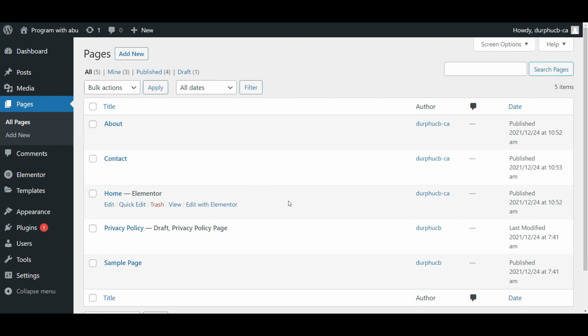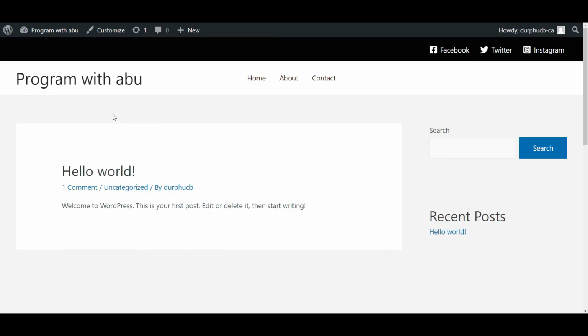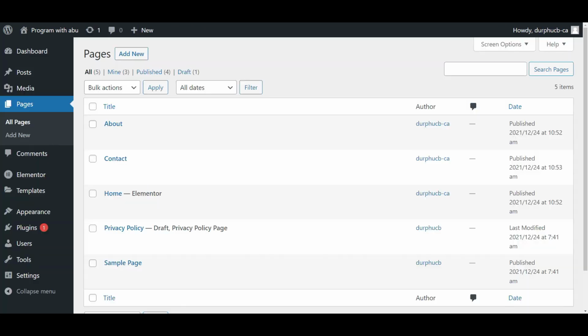So after creating our pages, we have to decide which one is going to be displayed as our homepage. So when a visitor goes to programwithabu.com, they should be redirected to one of the pages that you want to set as your homepage. In this case, obviously, I have my homepage that I created already and did some edits to it. Now, if you go to your website currently and you click the homepage, you will see there's a post here. And this post comes out of the box from WordPress after installing WordPress.